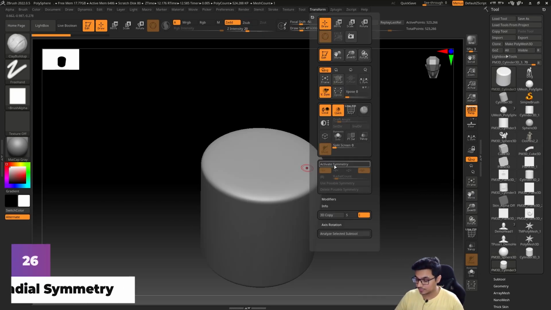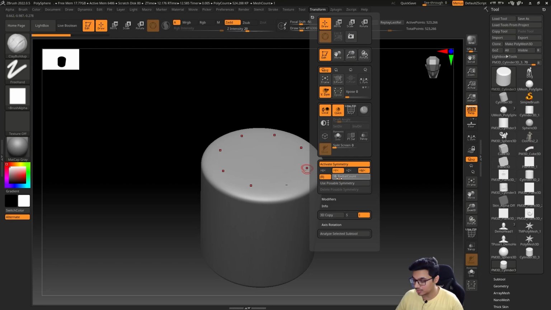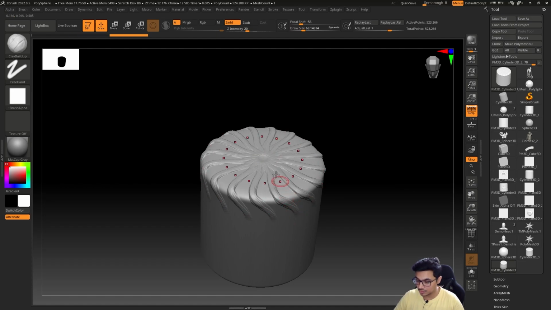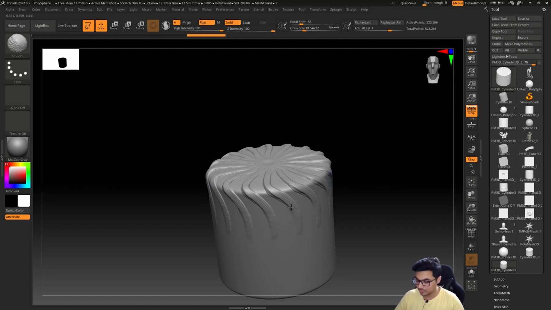Use Radial Symmetry for designing your model in a different way. Make sure whatever you want in Y, press R and increase the count to whatever you want, maybe 60, and that way you can just model it in a radial manner.